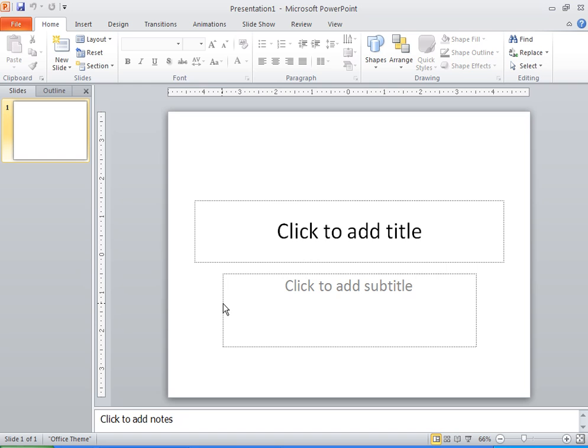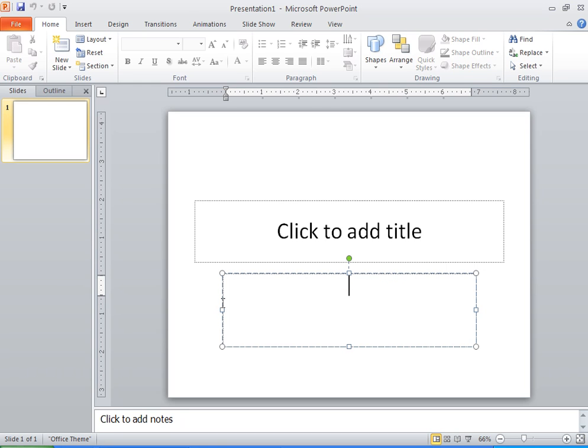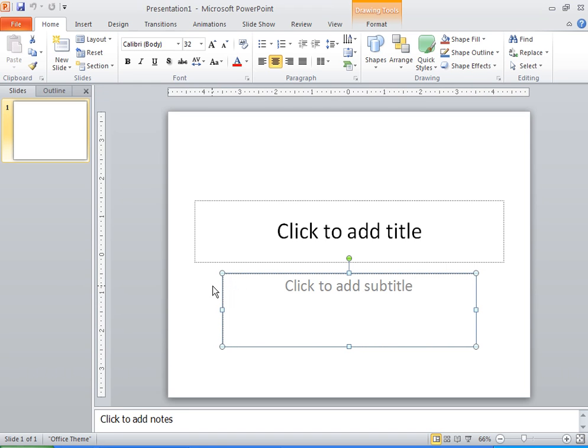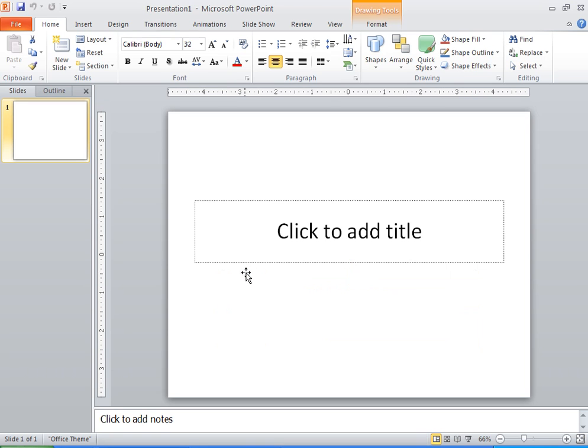If you want to get rid of one of these placeholders, let's say I want to get rid of the subtitle, if you go to the border and click on the border, you will see how the first time I clicked on it, I get dashes and I get the little insertion point. That basically means it's ready to type in. But I actually want to get rid of it, so I want to click on it again. It becomes a solid line, and I just hit my delete key and it goes away. So that is the easiest way to get rid of a placeholder.